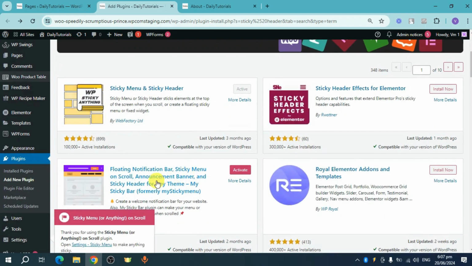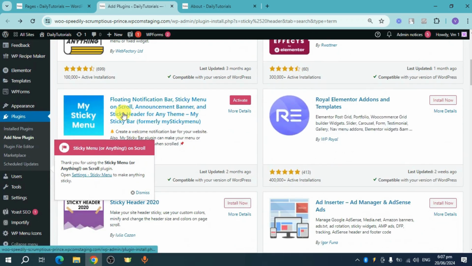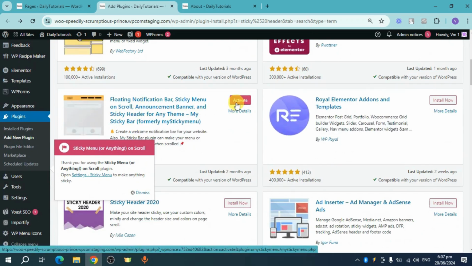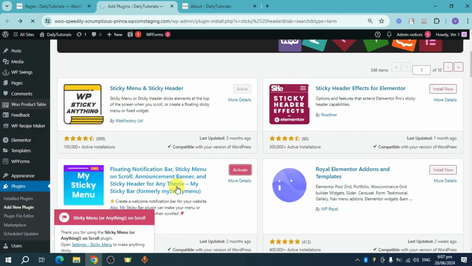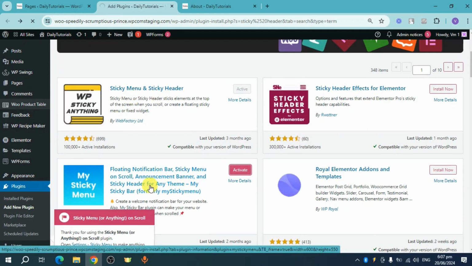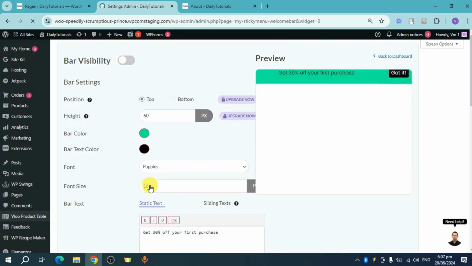Another thing that you can do is you can actually also install this My Sticky Menu right here. So head over and activate it as well. So you can use this right here or this second plugin that we have activated. Now let's use right here the second plugin, which is My Sticky Menu.